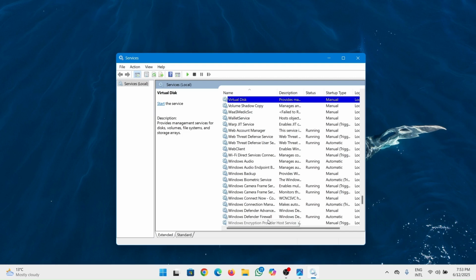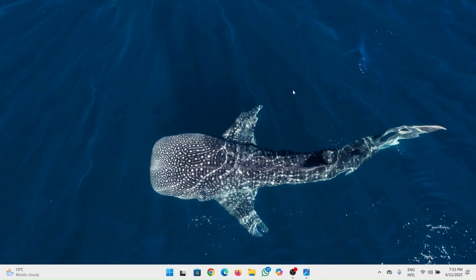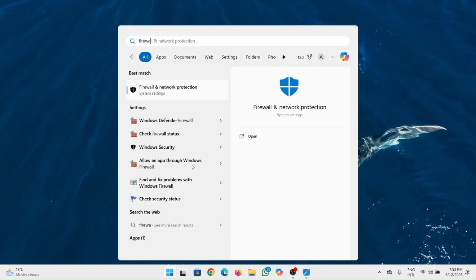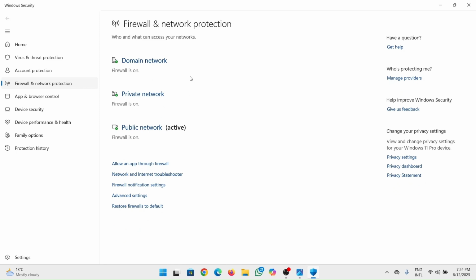What you have to do is to go to your firewall and network connection. Type in firewall and network protection. Here it is. Open it. Once it opens, go on Allow an app through firewall.